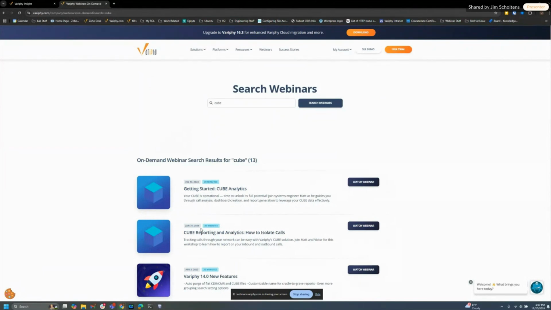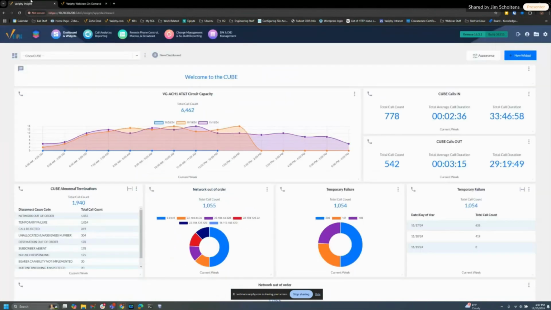This one here, Cube Reporting Analytics, How to Isolate Calls. Great way to isolate calls to or from your Cube. If you're looking for specific calls, Victor did a great job. I refer to this one quite a bit. In fact, I just used it not too long ago to help with a trouble ticket I had. So great resources on our website. I'm going to go back to my lab, and we're going to go into these in a second.